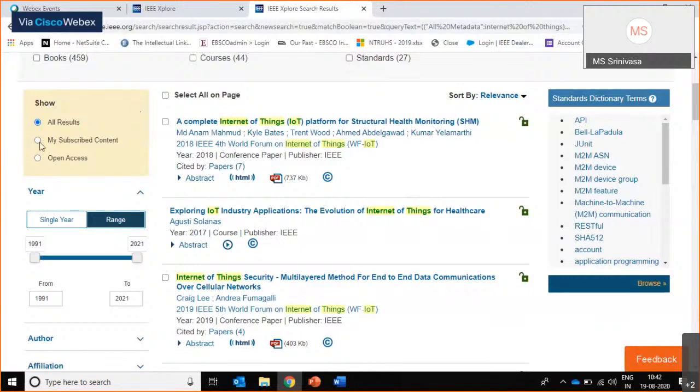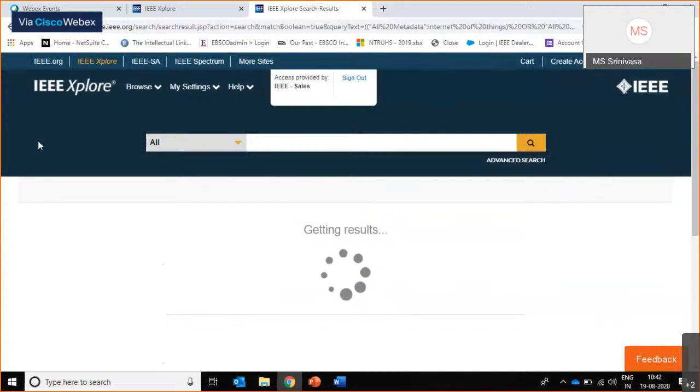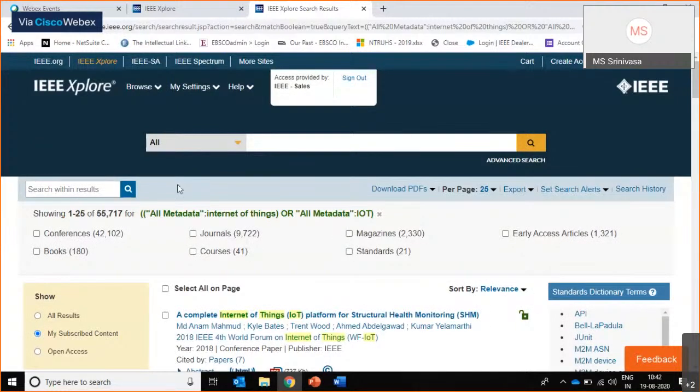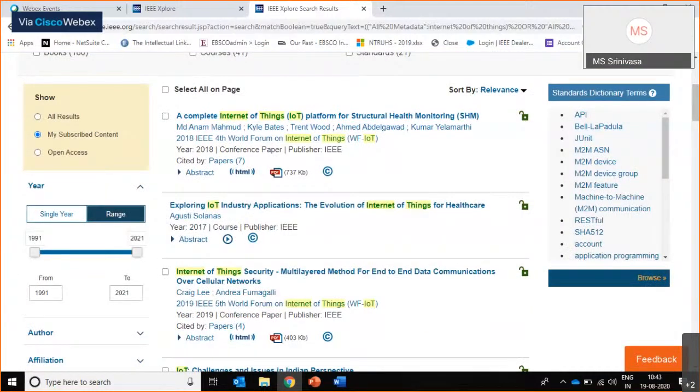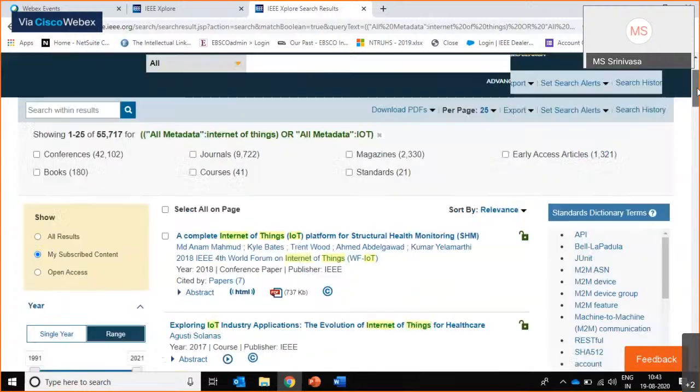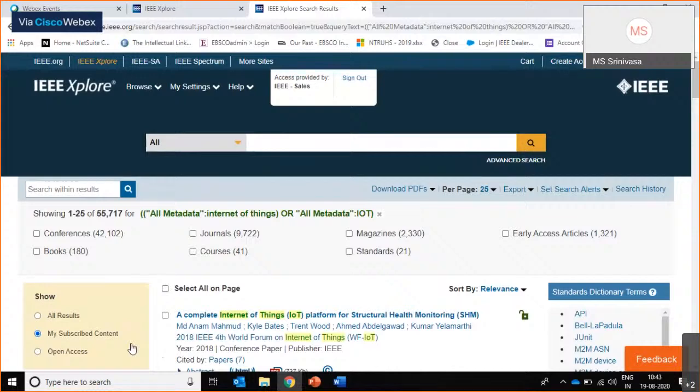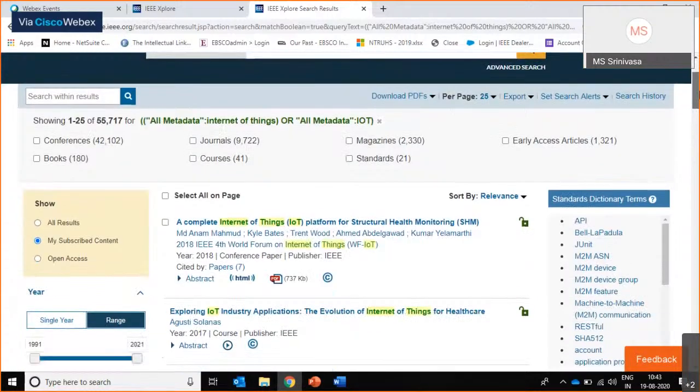So recently, they have included this section, my subscribed content. Now, what exactly happens here under my subscribed content? When I click on it, it will let me know all the contents that a user of that organization would be able to download and use. So you could see here clearly all of these are green and open. This is how you would understand, okay, these are all the articles which I would be able to download from the overall content of IEEE. Depending upon your subscription, you would have this my subscribed content, and then you would be able to download whatever is there.